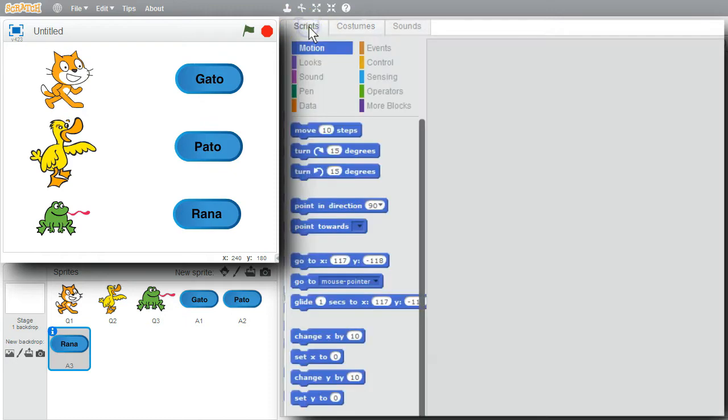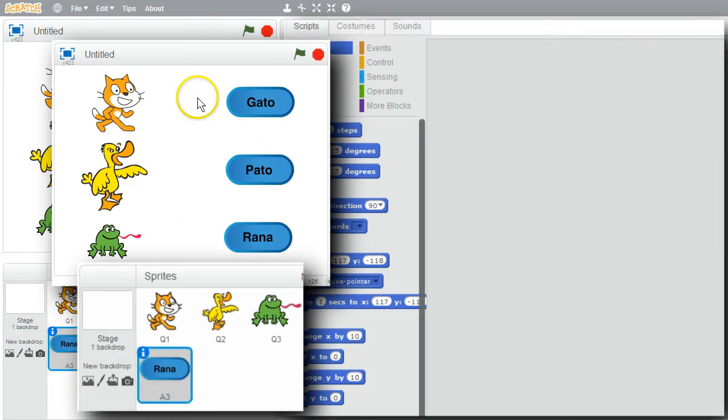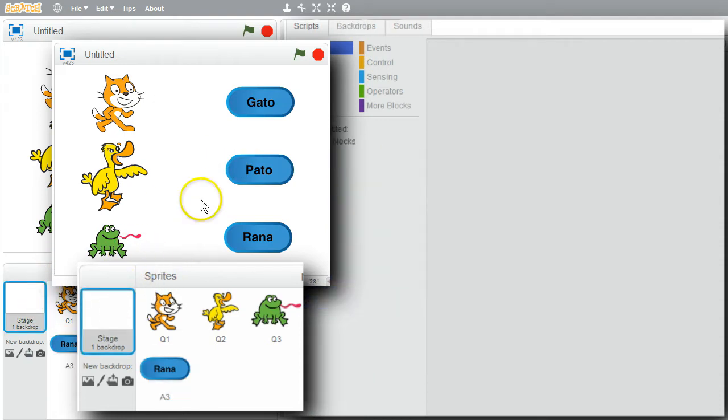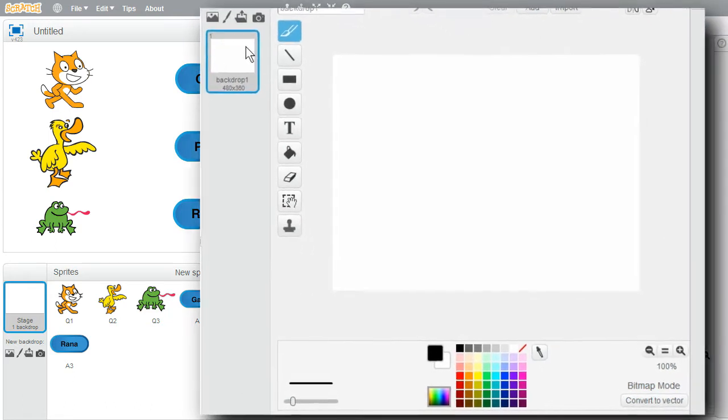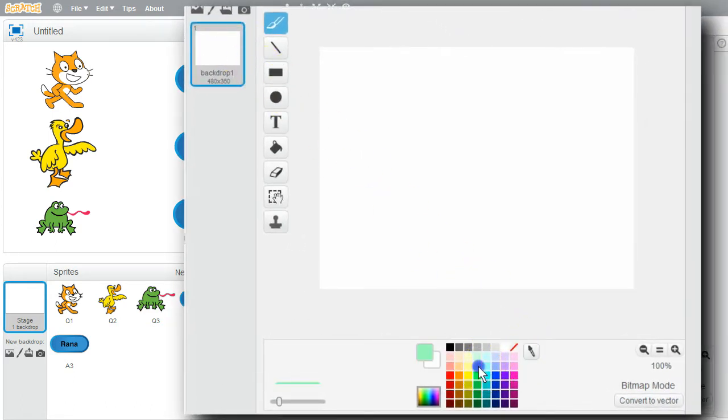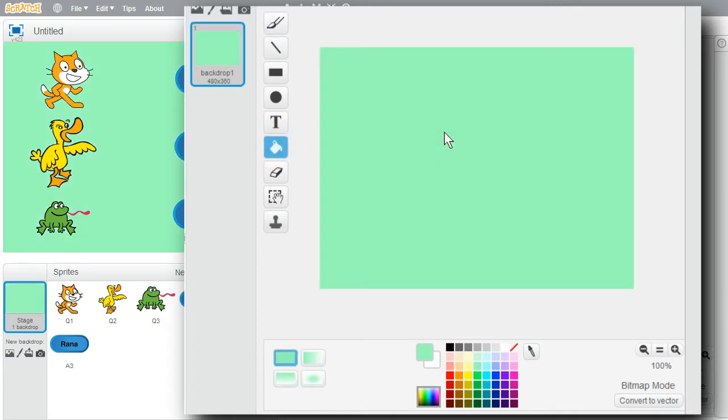Go back to scripts. I'll change the backdrop to show a question and answer side. Go to Stage, Backdrops. I'll change backdrop 1. Select a light green. You can see the color here. I'll fill the area with it. Now, I'd like the right half to be blue. I'll select the blue.